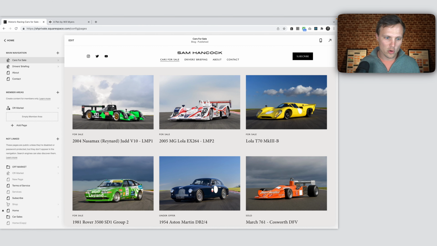So as I hover over this Max Reynard Judd V10, I want a different image of the car to pop up.